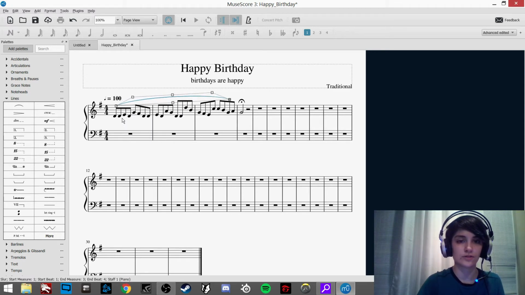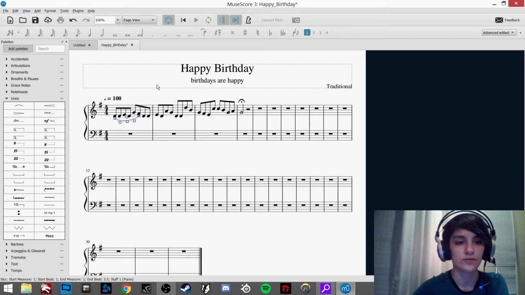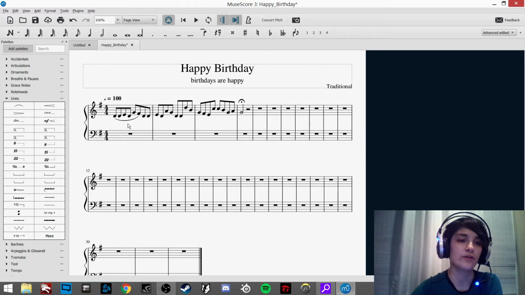So I could put the slur over the whole entire thing, but slurs are supposed to help show phrases, and we have a few different phrases here, so let's see. Dun, dun, dun, dun, dun, dun. I'll just put it on those first few notes. Okay, so now we have our slur.